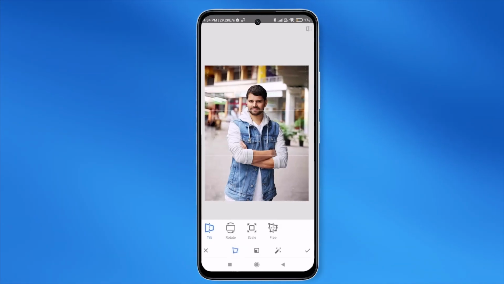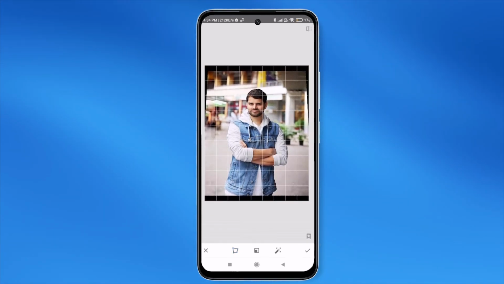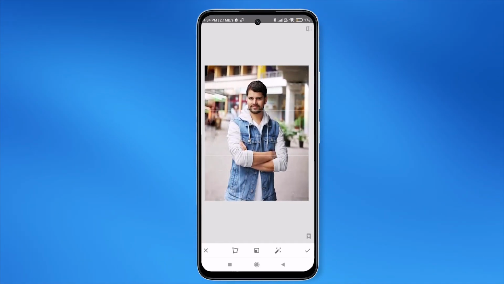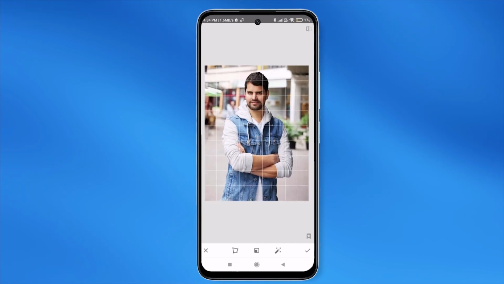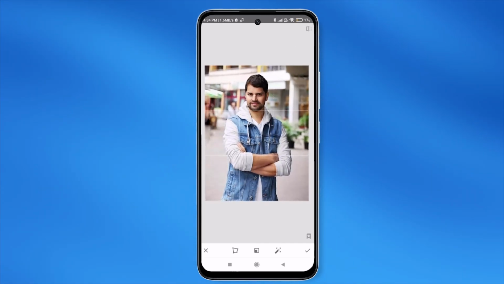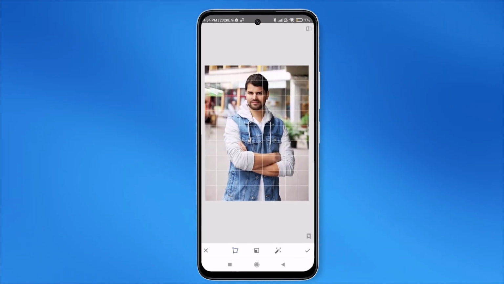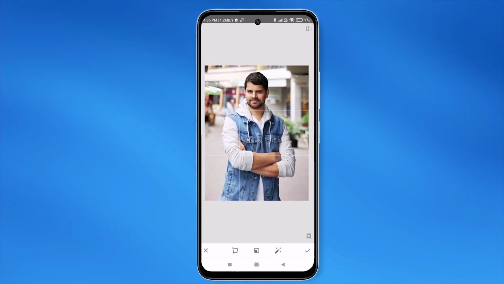Then choose a different option if you want to. Let's say, for example, scale. Now, you can just simply scale the image, as you can see right over here. Even increase or decrease the size, like this. And then if you want to increase the size in all directions, choose the free option. This way you will be able to move the photo in all directions, as you can see right over here. Like this.